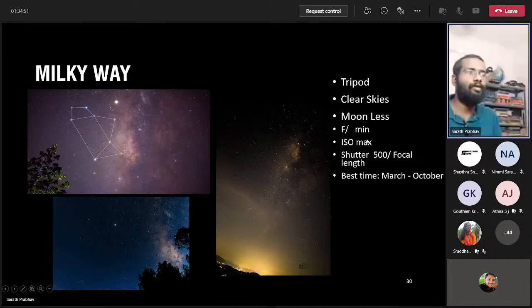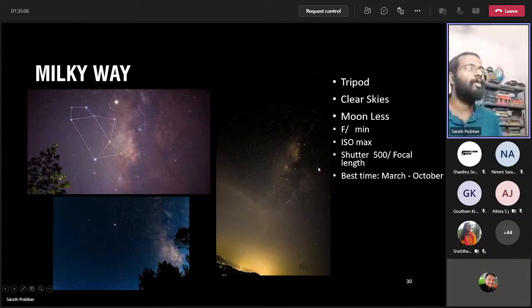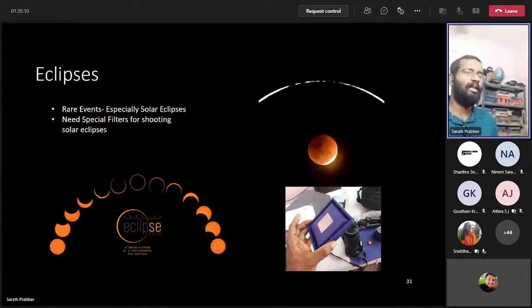The camera aperture should be open to its maximum. ISO should be its possible maximum without noise. We cannot go for a very long shutter speed because the stars will trail. So use 500 divided by the focal length, then you can take the photos. The best time is March to October. You can use apps like Stellarium to locate where it is.